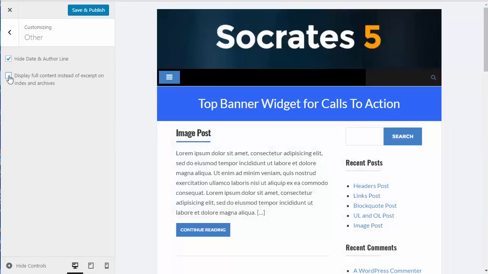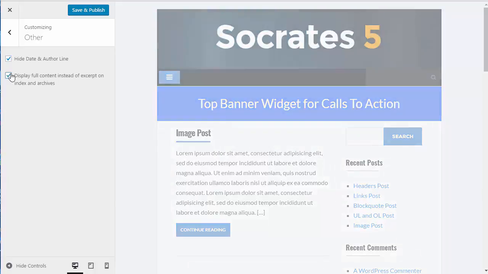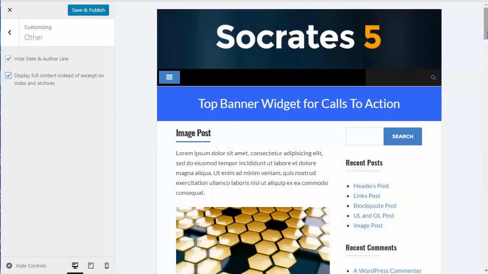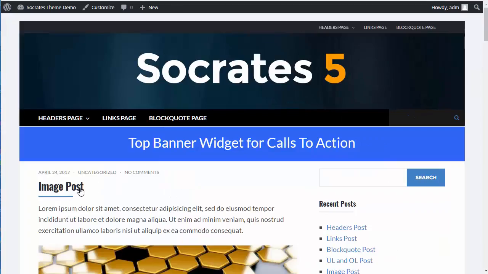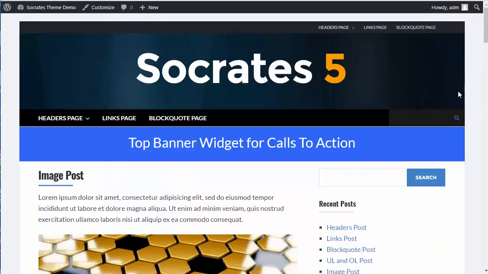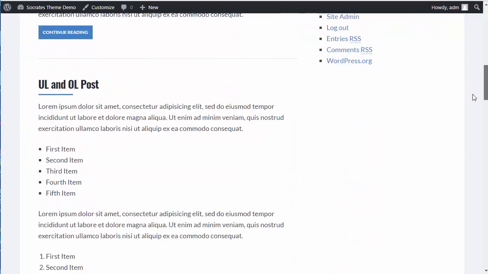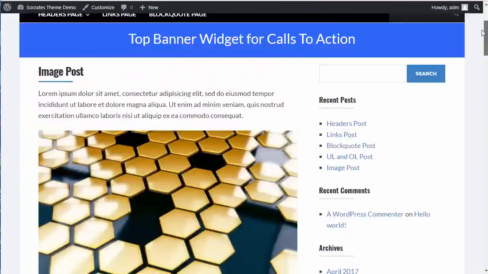And then display full content instead of excerpt on index pages, you can do that as well. So I can click on this and that should change. A little quirk of the code, I need to fix that. And so that's how that kind of code works there. So you can make those changes. So I'm gonna click on save, publish. You'll see this date change. So now the date's gone and it's full posts and so forth.